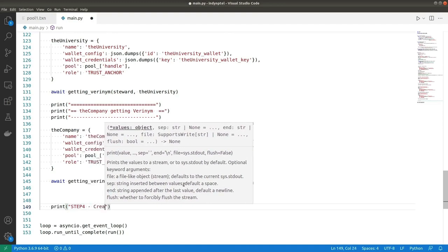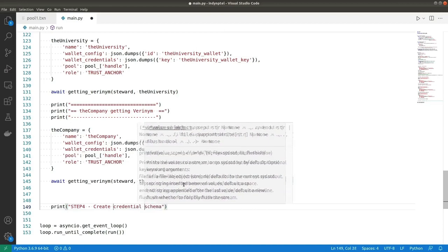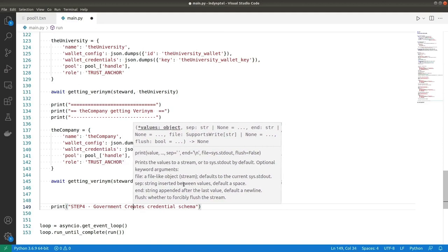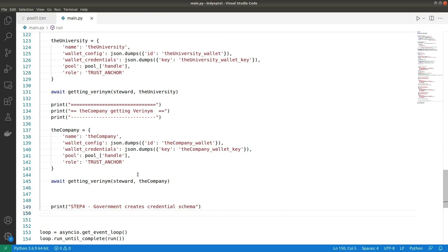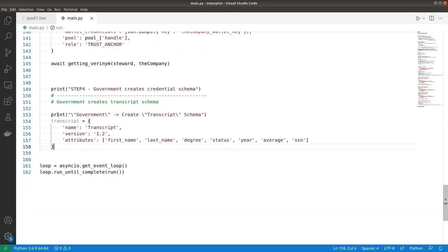We would be creating a credential schema, or rather the government would be creating a credential schema and registering that into the Indy ledger. Okay, so how do we do that? We have to define a particular credential schema. Like this, we are defining the transcript schema. It has a name, a version number, and then several attributes.